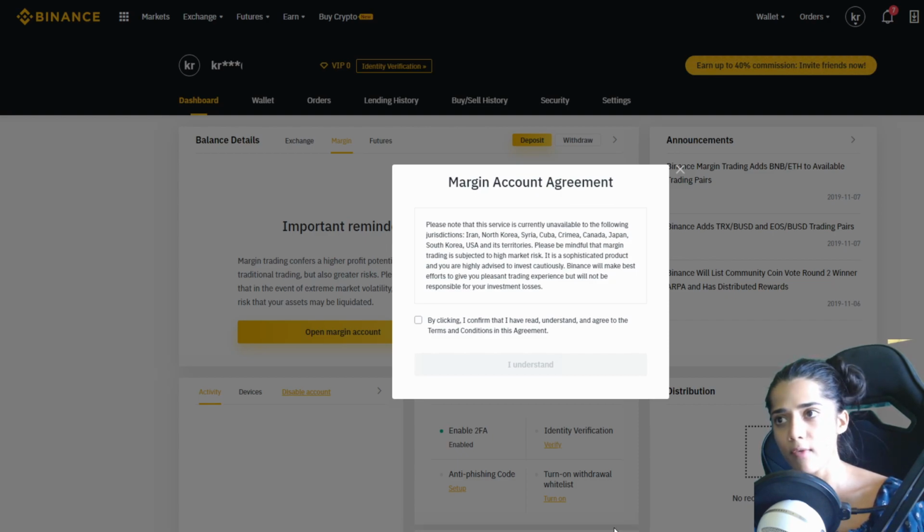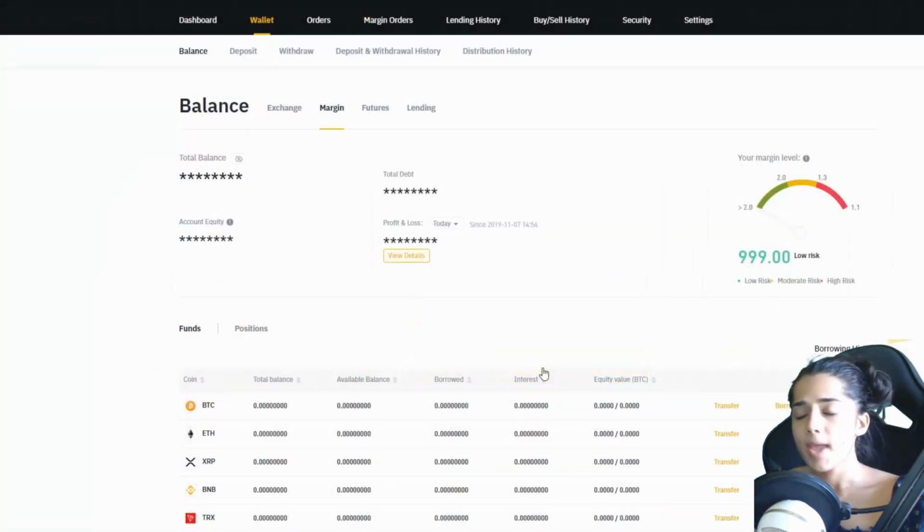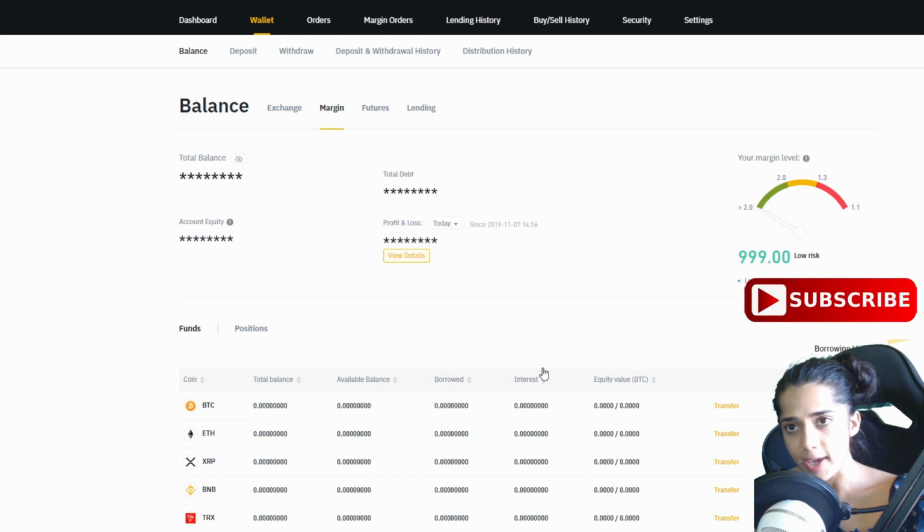There are ways to get around it, but for the sake of this, let's keep it super simple. Please be mindful that margin trading is subject to high market risk. It is a sophisticated product and you are highly advised to invest cautiously. By clicking, I confirm that I have read, understand, and agree to the terms and conditions of this agreement. Guys, read it. I'm just saying blah, blah, blah, but read it so you know what you are getting into. Read everything. So yeah, I understand. And there we go. Our margin trading account is officially open.